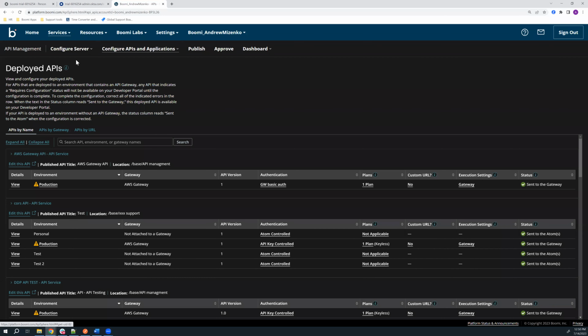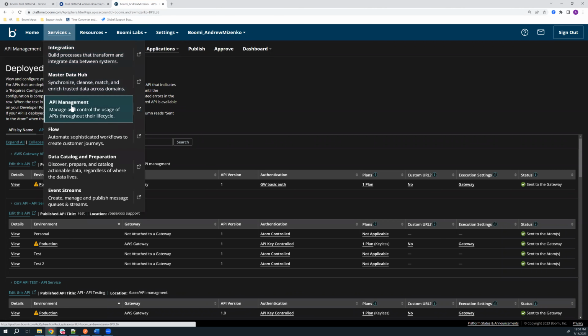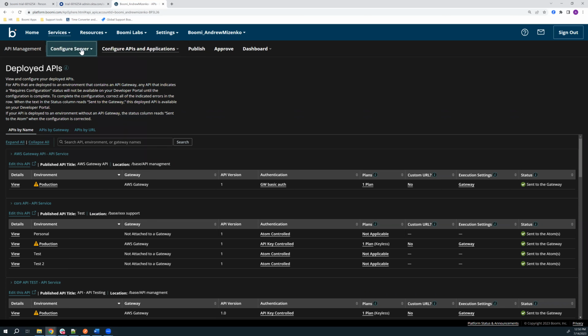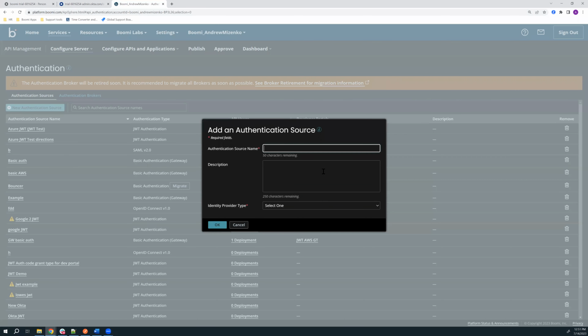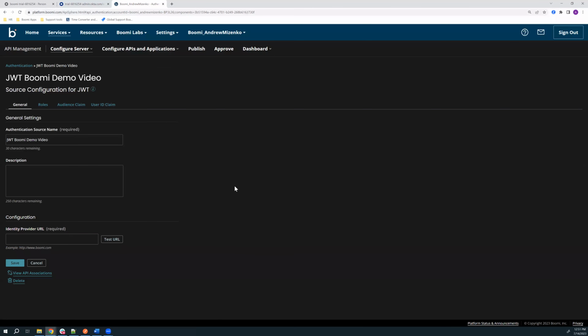So within AtomSphere, if we just want to go to services, API management, we're already here, so it's probably not going to navigate us there. We're going to go to authentication. From here, we're going to add a new authentication source. I'm going to name it JWT boom demo video. And then for the identity provider type, it's going to be JWT authentication. Click OK.